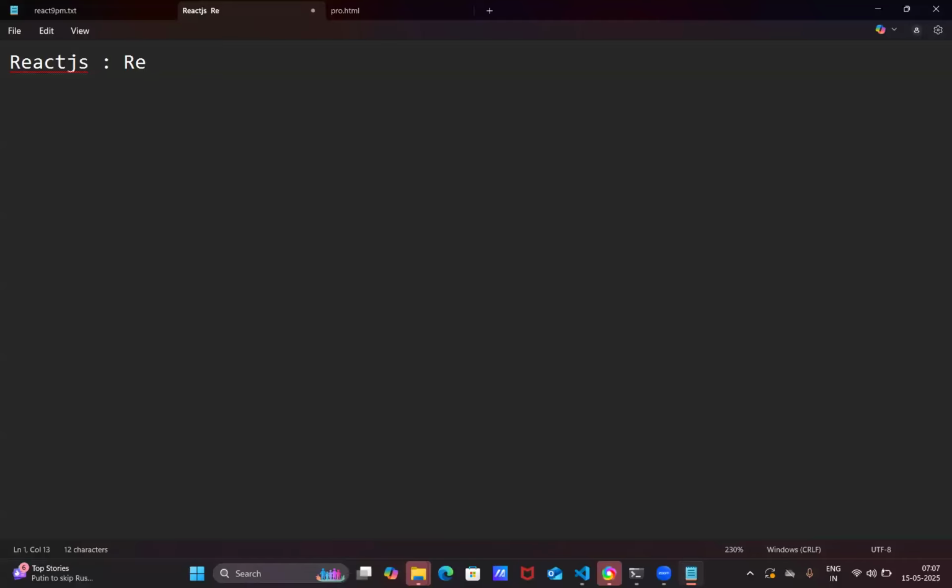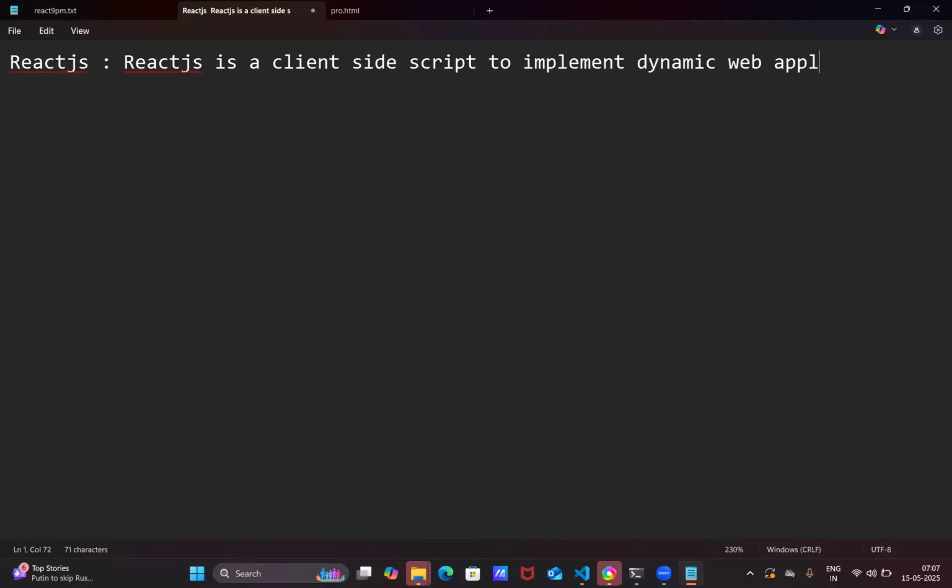So now React.js is a client-side script to implement dynamic web applications. Why are we using React.js to implement dynamic web applications? What is client-side script? What is a dynamic website?